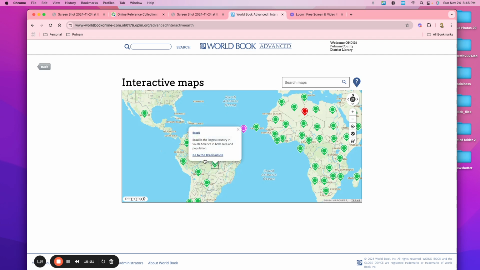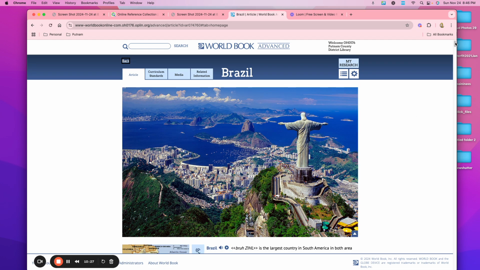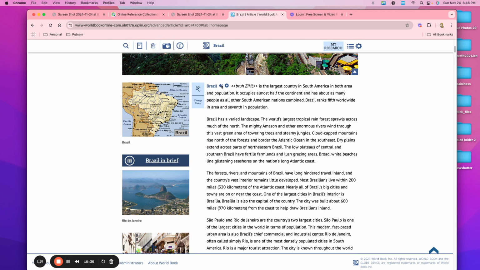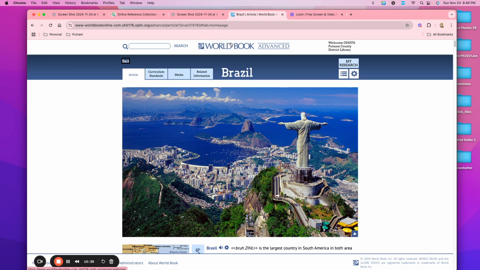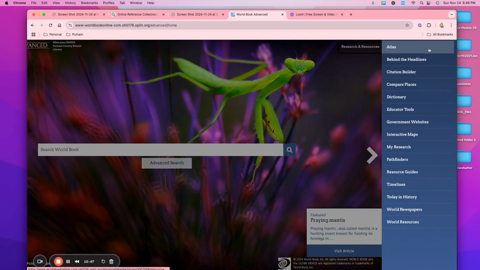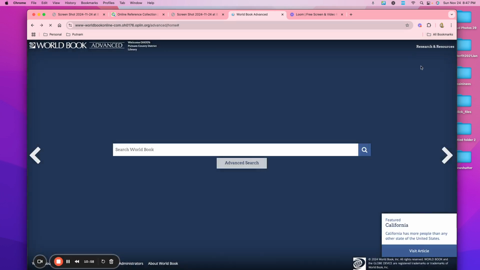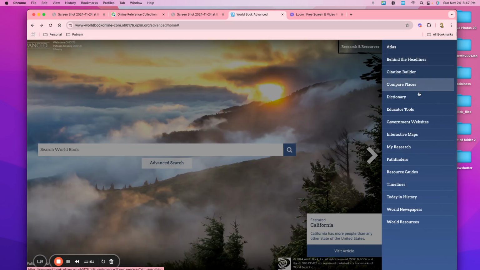So I can go to Brazil itself, and I can go to the article that has to do with Brazil, and I will see images. Again, anytime we see this symbol, we can have it read, we can change the voice, and we can get all the information that we would maybe want concerning Brazil. Again, my research is right here as a place to save anything that we might find. The next thing down is my research, which simply takes you to exactly where we were before, where that location is for anything that you would have put in there when you made your account.